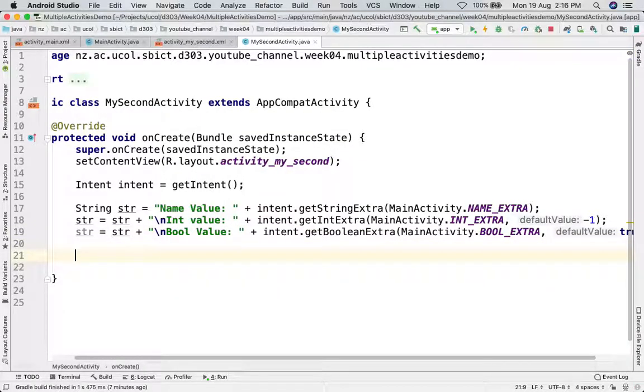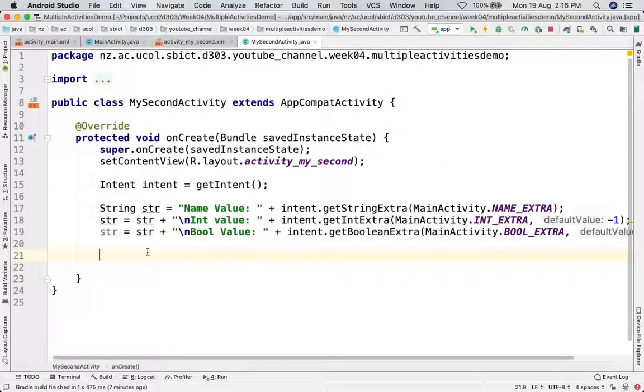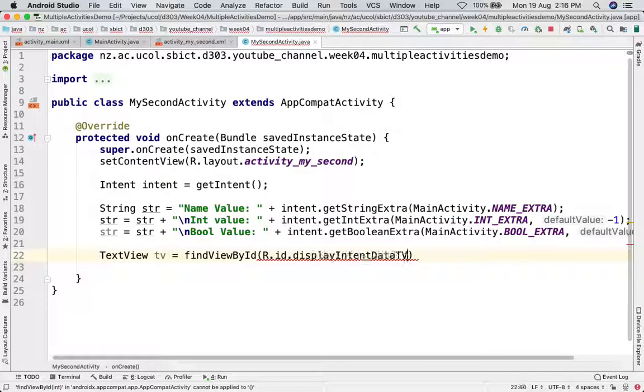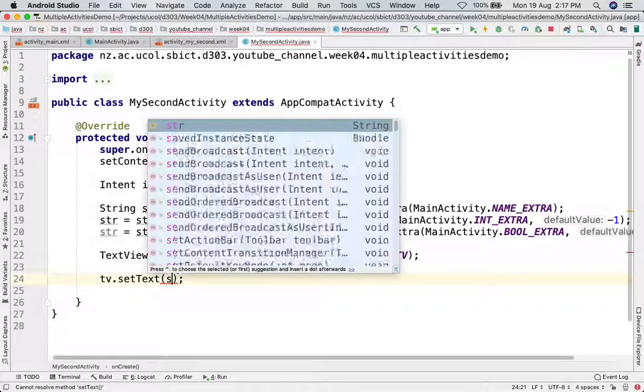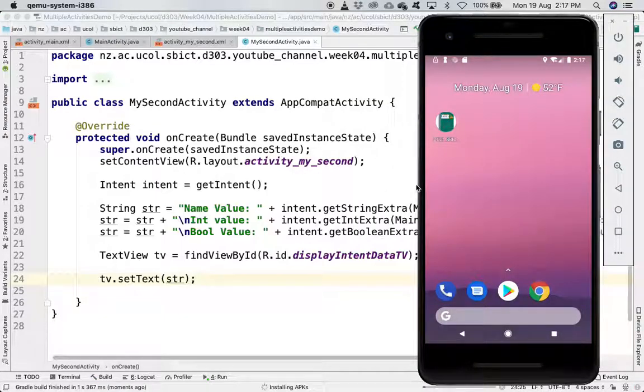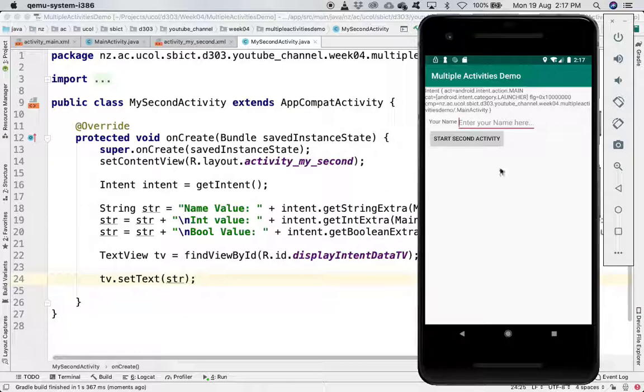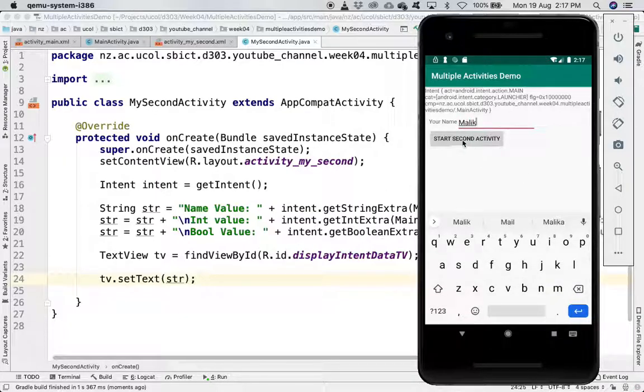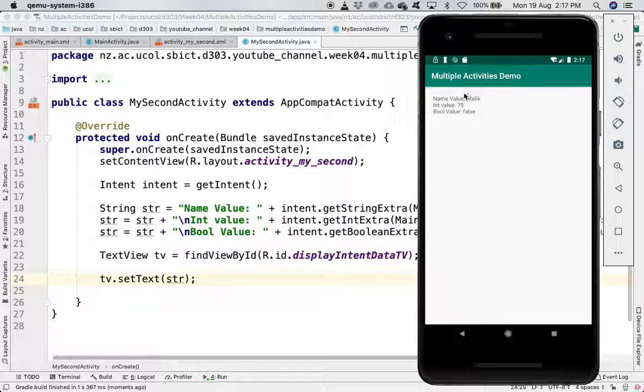And then at the end, we are going to create a text view object. TextView tv is equal to findViewById R.id.display, and then we can say tv dot setText, and then str. We are passing that particular string. Let me run this application and see how it goes. So we are passing the name, and look, the value Malik, int value is 79, boolean value is false. So we can access them like this.